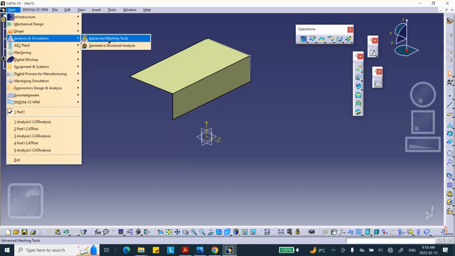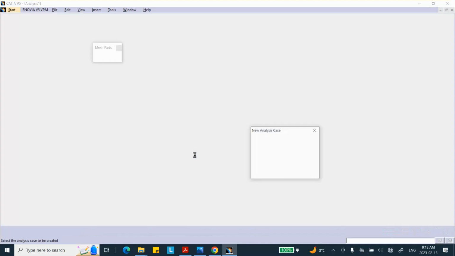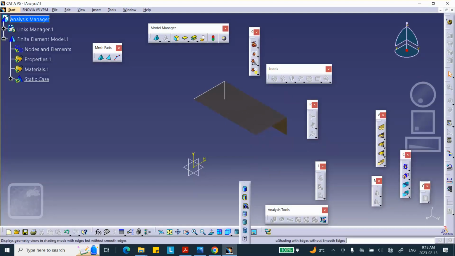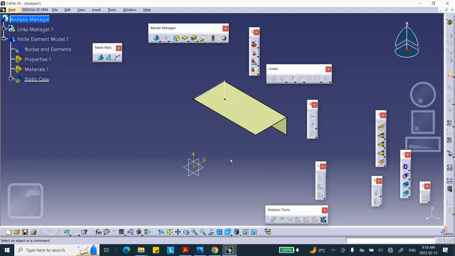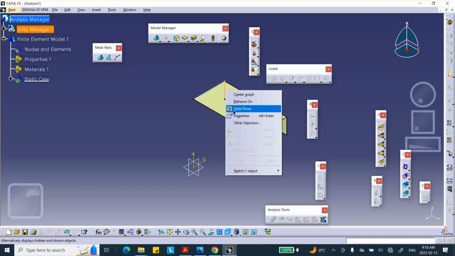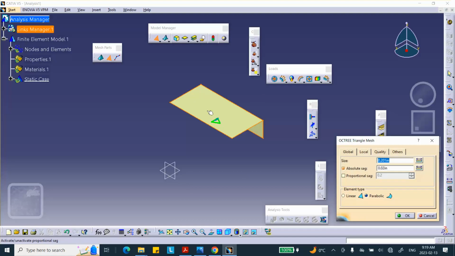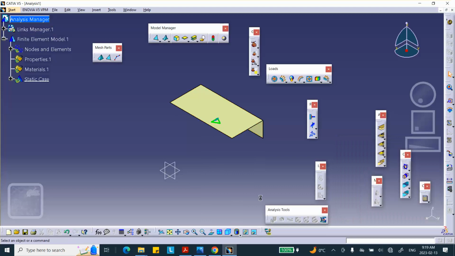No fancy mesh. We don't go to advanced meshing tool, generative structure analysis. We say OK. Let me change the rendering here. There we are. Now, by the way, this thing on the side is a sketch. If you don't want to, you can hide it. Okay, very good. Now, first we're going to mesh it with the shell elements right there. 3-noded shell element. Catia calls it octree triangle mesher. I'll keep the size the same. The type was parabolic before. I'll keep it like that, no problem.